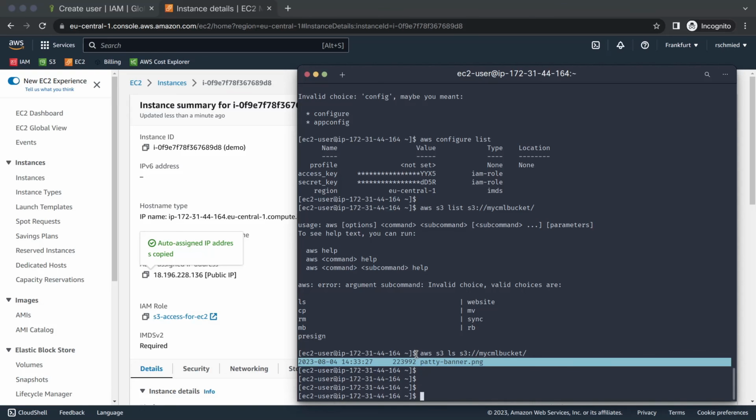So that concludes the demo, and I hope that this clarifies how to create policies within AWS.